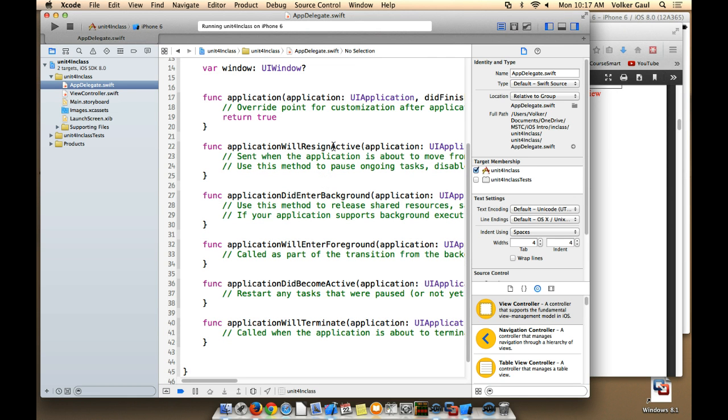Here's the application will resign. Resign simply means it's no longer in the forefront. It's giving way to some other app, like the phone. Maybe the phone rings when your app is running. What should your app do when it resigns? You can write code. For instance, if you've got half of a database record on the screen, you could save some of that. If you're working on a text file, you could save it.